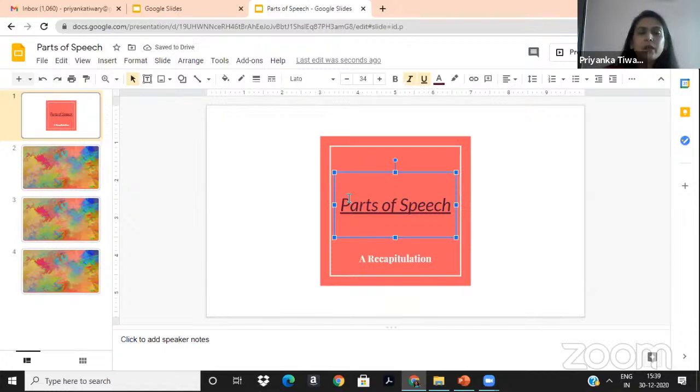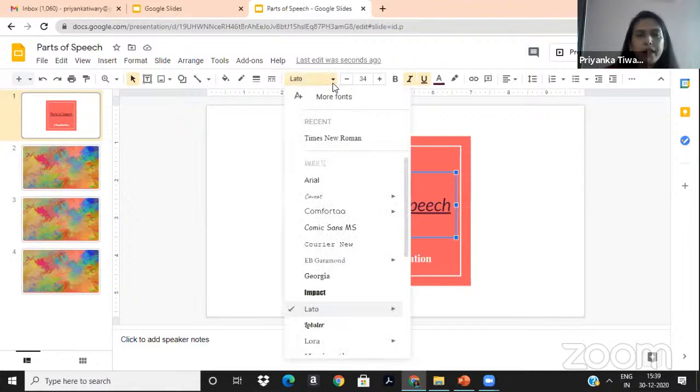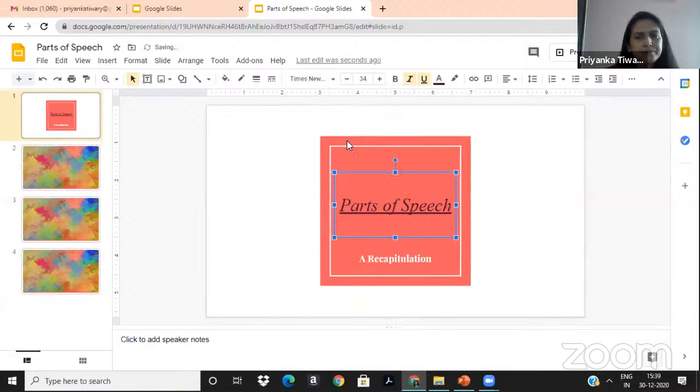Now I want to change, let's say, the style of the font, how the text is written. So I go over here where this Lato is written. Now this Lato font was selected because I chose this theme. So I click on this drop-down arrow and there are many options available. You can go for whatever you like. I would go for the formal one, that is Times New Roman. Okay. So for parts of speech or recapitulation, I've done this much. Let's say my title slide is ready. I'm going to the next one.